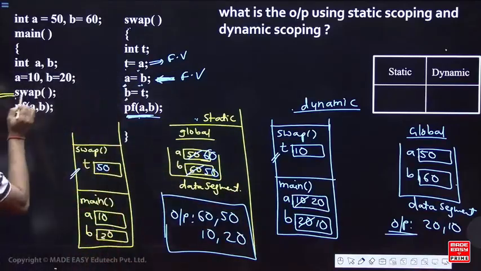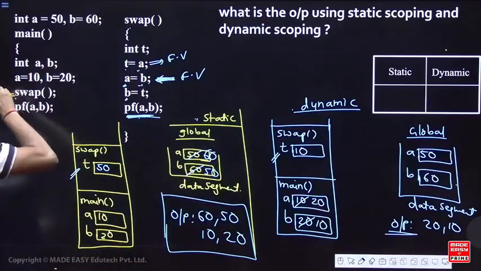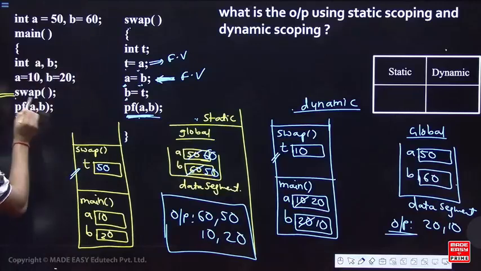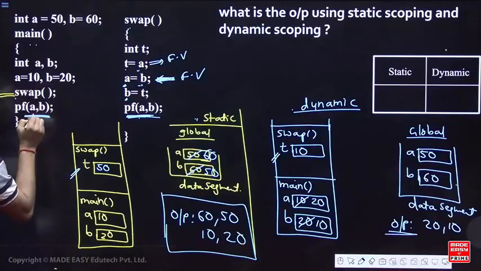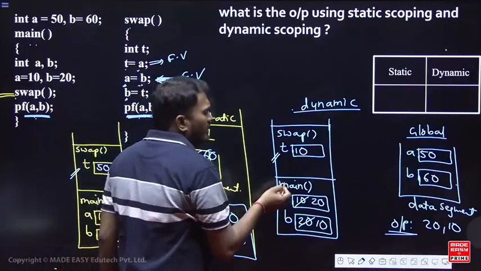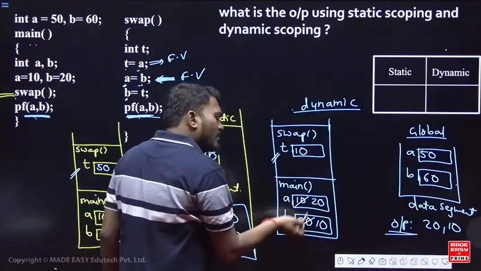So go to the main here. So you come back here. You came from here, you went from here. And here in the main you again say printf a comma b. In the main function, a comma b is what? Local. Local, so it is available here.